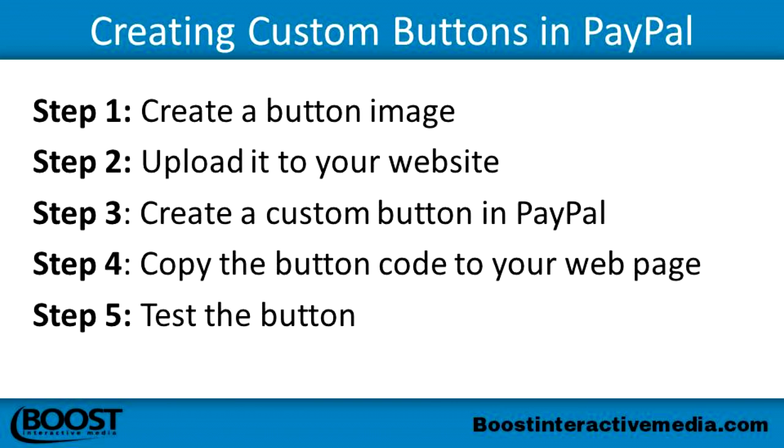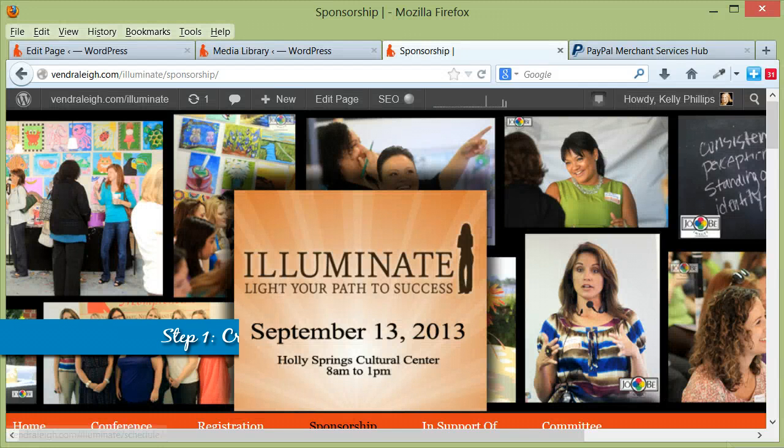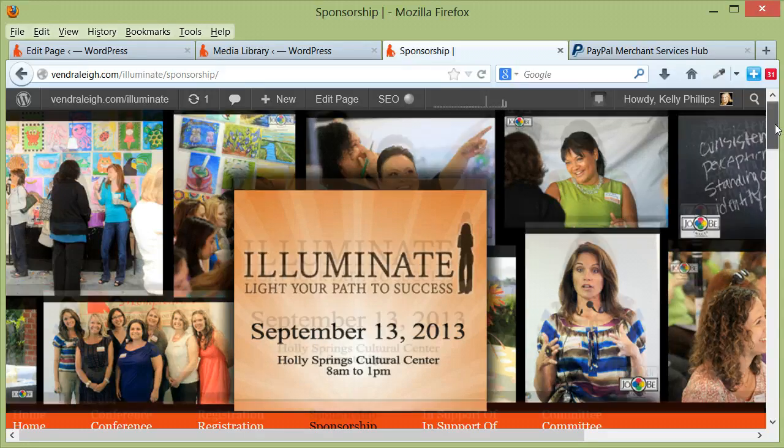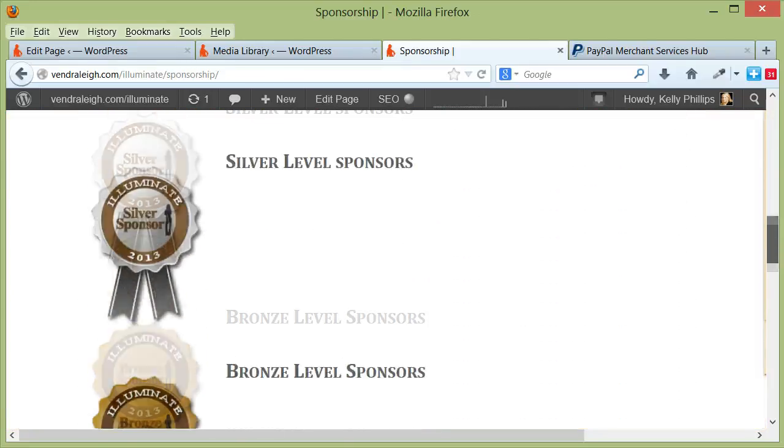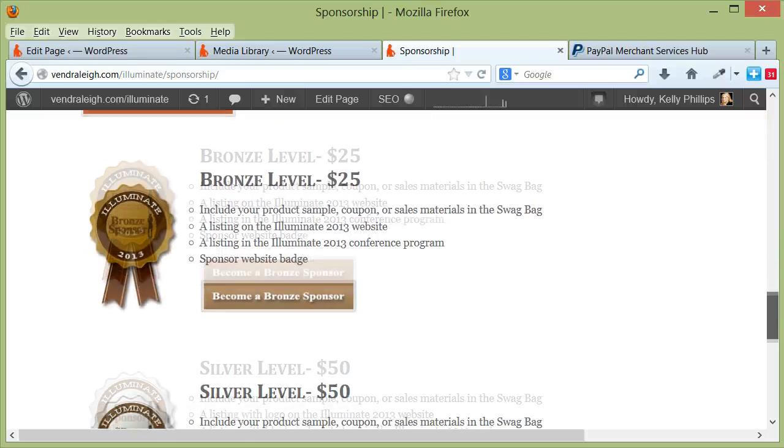Step number 1, create a button image. We are going to be working with a site for a women's conference that I'm helping to organize. This is the sponsorship page, and as I scroll down, you'll see that you can purchase different levels of sponsorship.